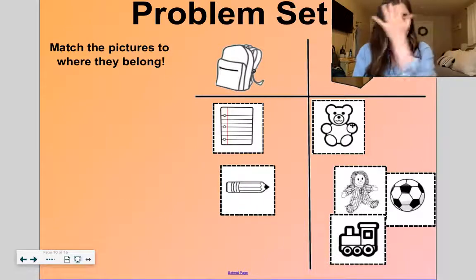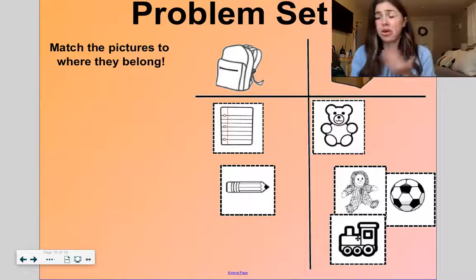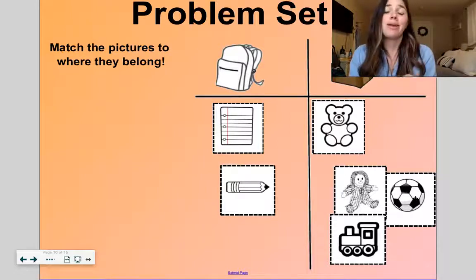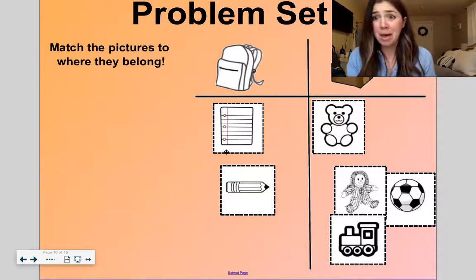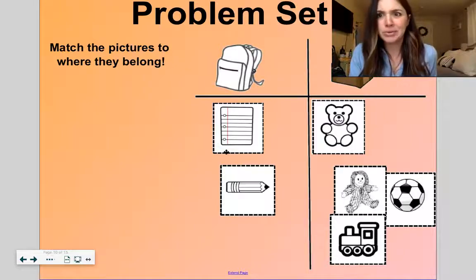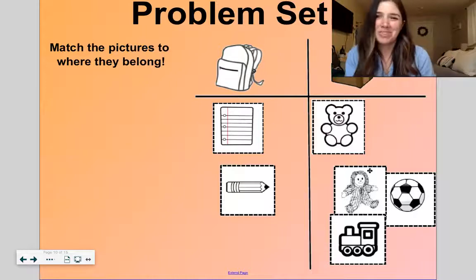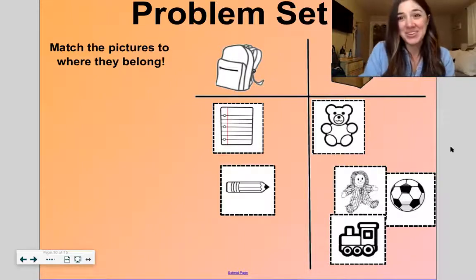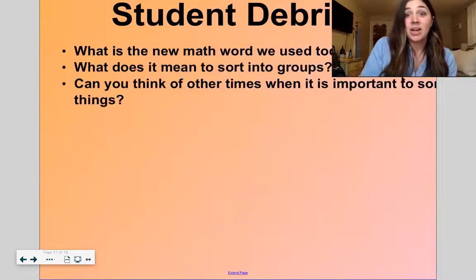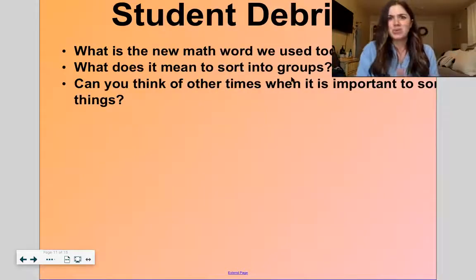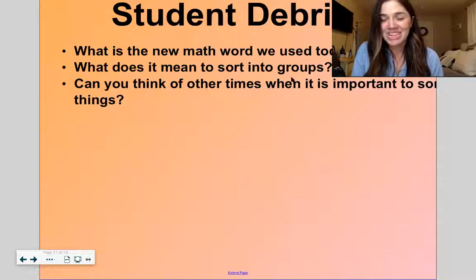Now, might you bring a teddy bear or doll or a train or a soccer ball to school in your backpack? Yeah, you might bring those things in your backpack, but normally they would stay in your toy box, right? Yeah. Okay, good work.